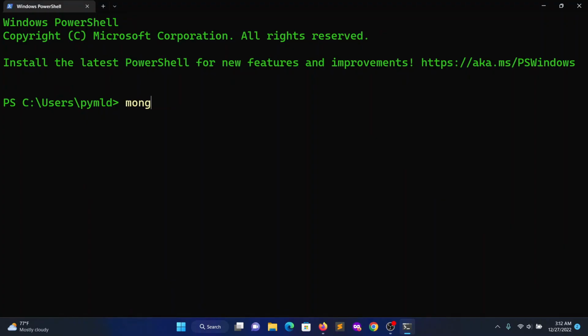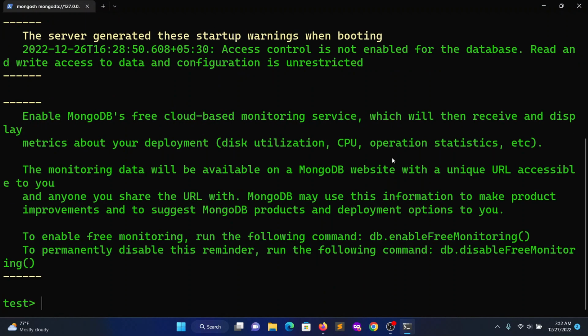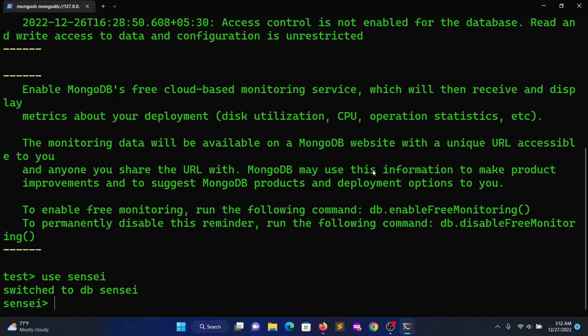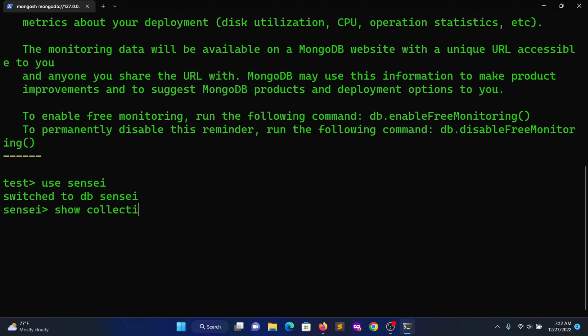Just type mongosh to enter the Mongo shell. The first command is to create the database. Use Sensei. Sensei is the database name. We switch to the database Sensei. Let's see what collections are there in this database by writing show collections. As of now there are no collections. We have not created any collections yet.